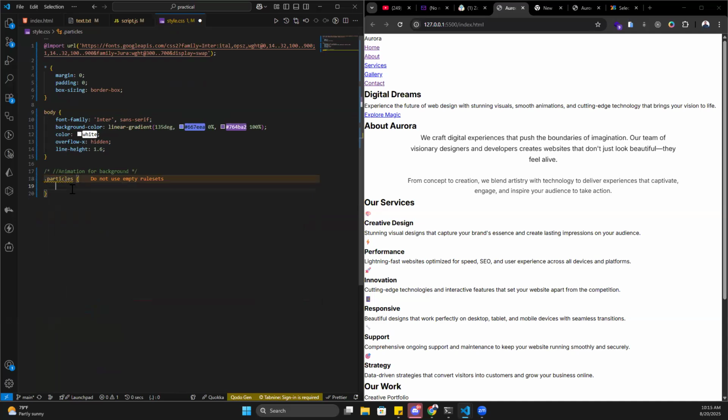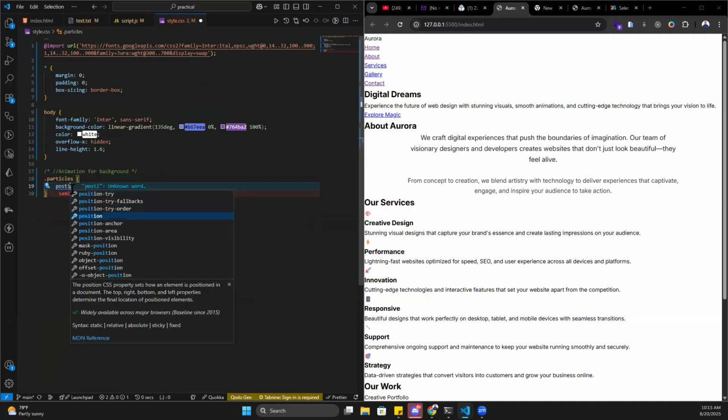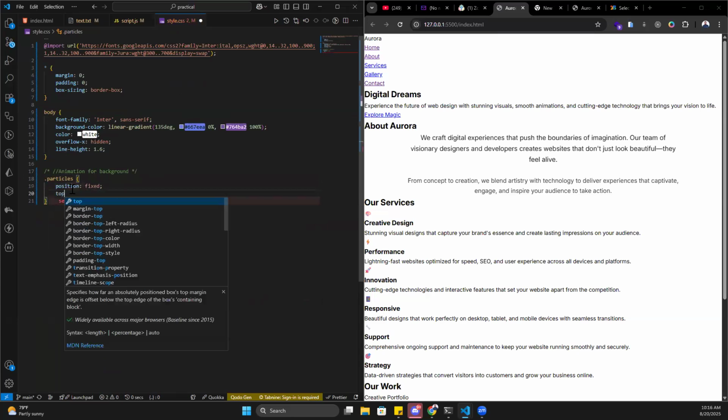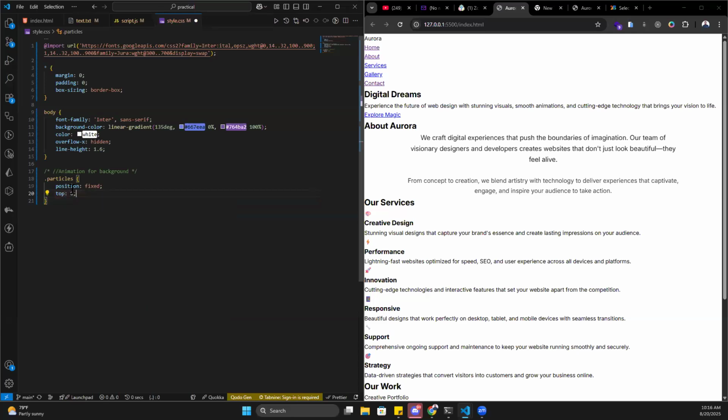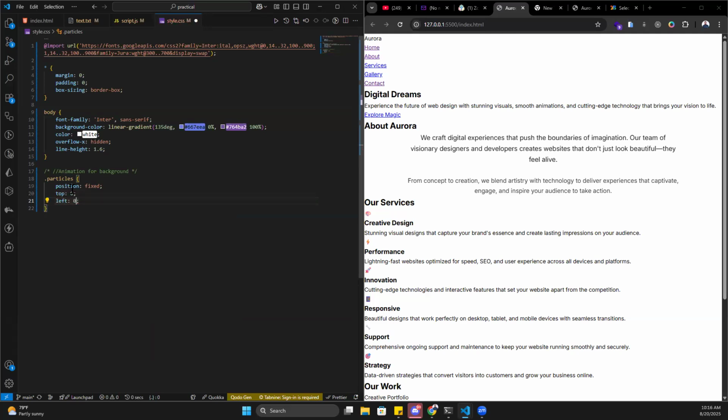So let's continue. We have position of fixed. We have top of 0. We have left of 0. Yeah, I'm actually used to JavaScript comments. That's why I had to do that, but I corrected myself.